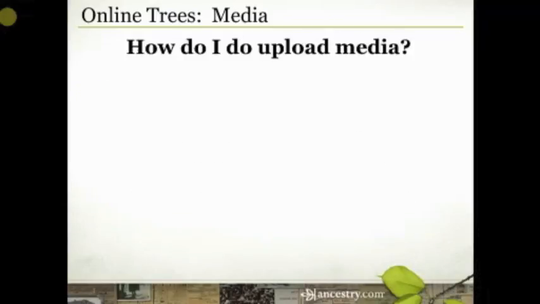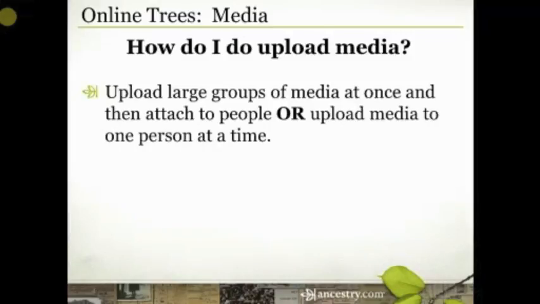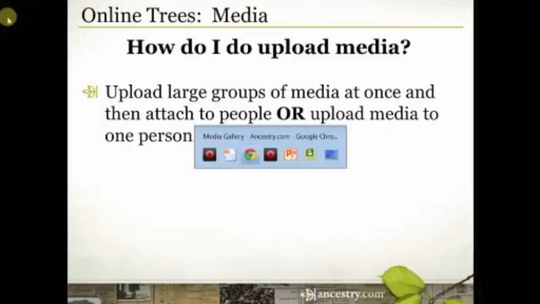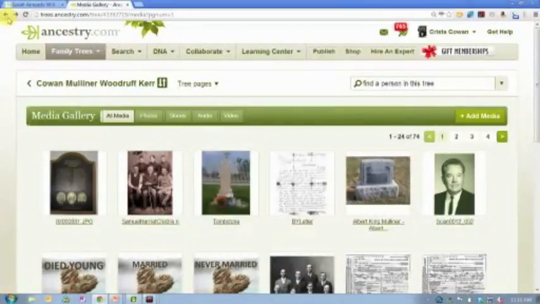Now, let's get down to the meat of this thing, which is how you upload media. There are a couple of different ways to do it. You can upload large groups of media at once. So for example, I've just gone through and scanned a lot of my grandmother's old photographs and slides, and I have all of those stored on my computer. And so I can go through and upload large groups of media at once, whether they relate to the same person or not. Or I can upload media to one person at a time. So let me just walk you through both of those options.